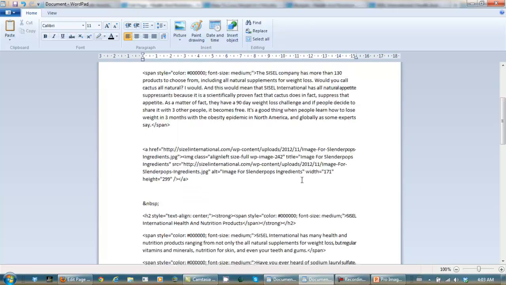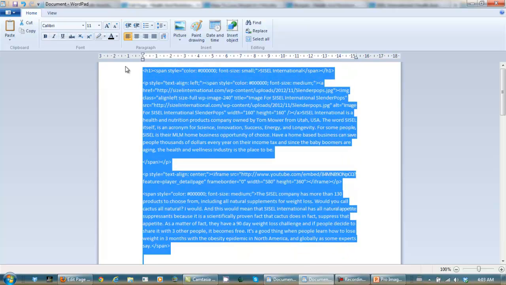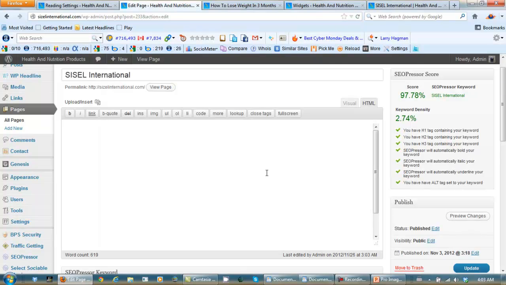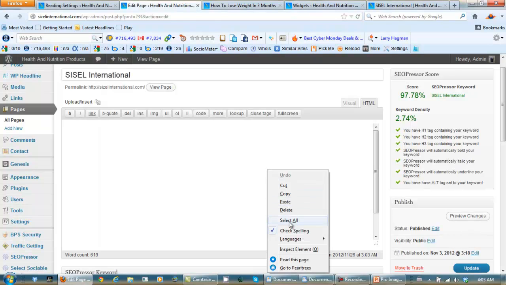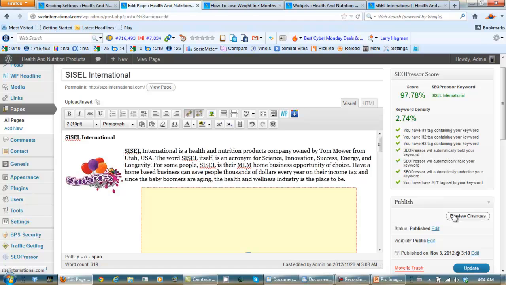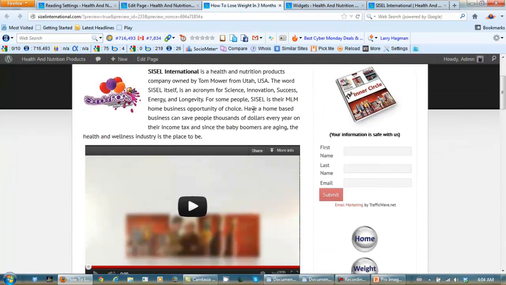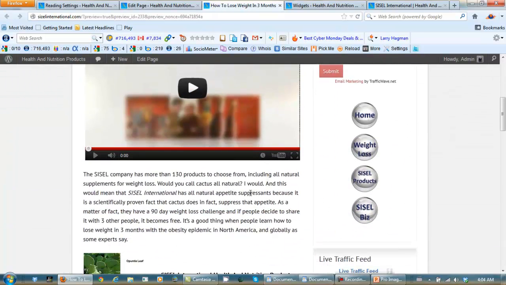Now let's copy all of this now that we can see it. Copy. Bring it back here. I'm going to select all this again and hit the delete button, and I'm going to paste. Visual. Preview changes. There we are. So that's it.